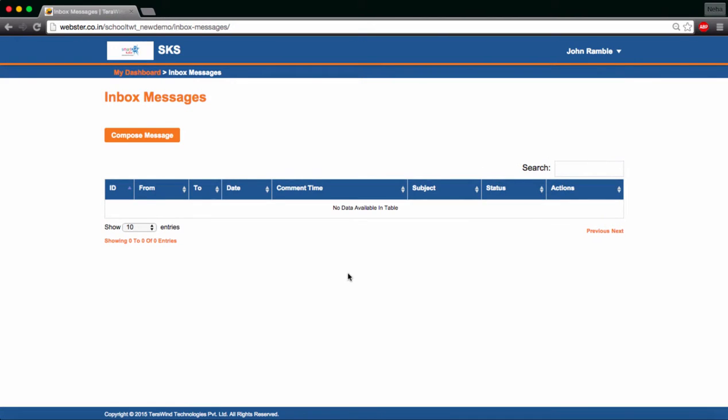Now there are no messages here. He can go and compose message either from here or from his dashboard also, he could have straight away gone to compose message screen.